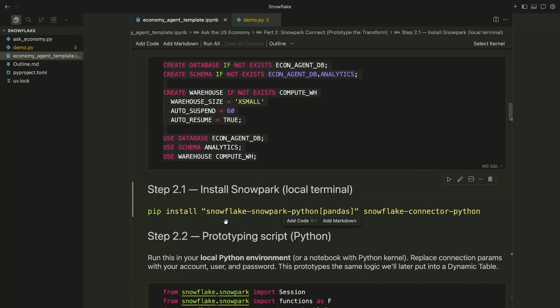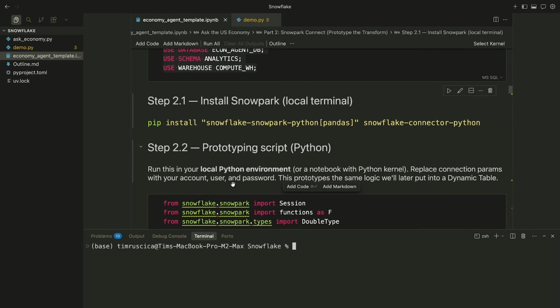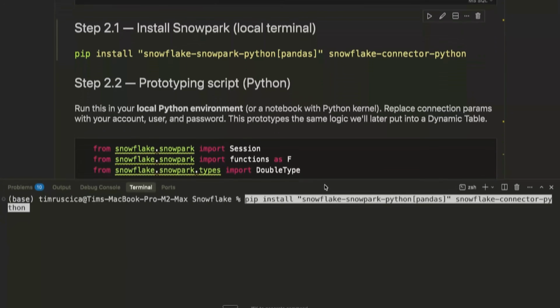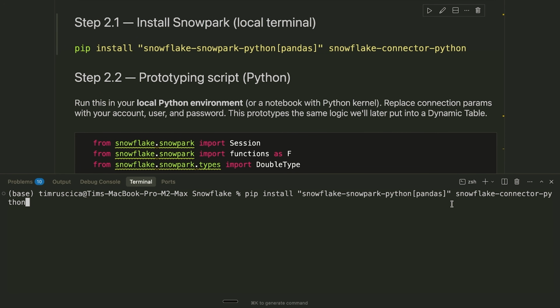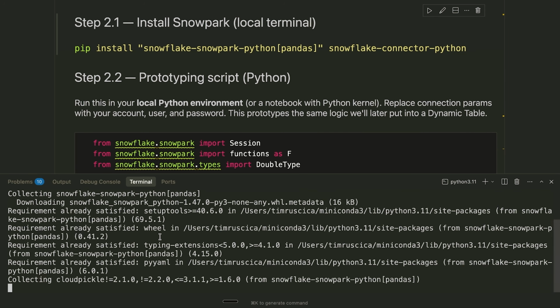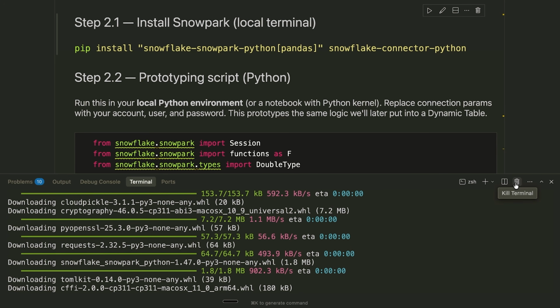As I said, first things first, we do need to install this. So we're going to copy this install command, which is pip install snowflake-snowpark-python and pandas, so we can use a pandas data frame directly inside of Snowpark. And then we're going to bring in the Snowflake connector for Python. Go ahead and run that pip command, and it should install all of that for you. Let's wait for that to finish, and then I'll be right back. Okay, so all of that is installed.